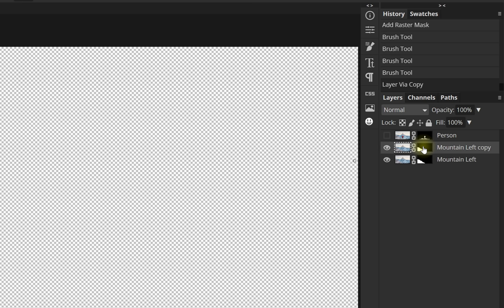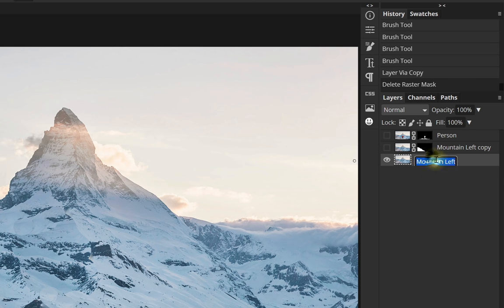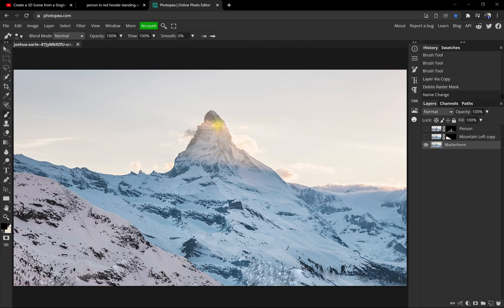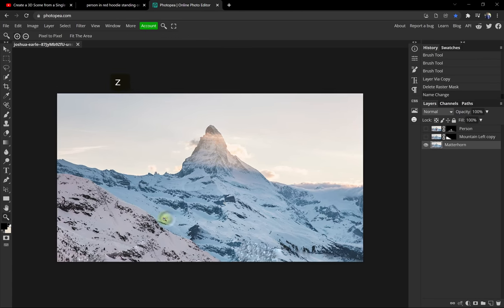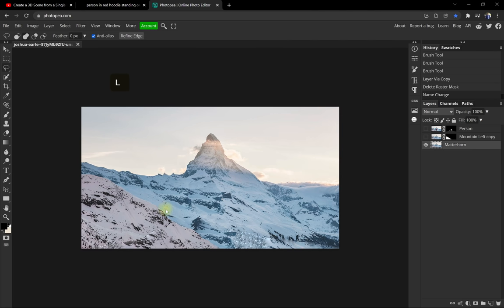Okay. And now let's duplicate the second layer, Ctrl J to duplicate. Let's hide the second layer. And for the most bottom layer, let's delete the mask and let's rename it. Let's call it Matterhorn. So this is the name of this beautiful mountain in Zermatt, Switzerland. And next in this most bottom layer, we have to hide these white mountains on the left side because we have them on a separate layer.